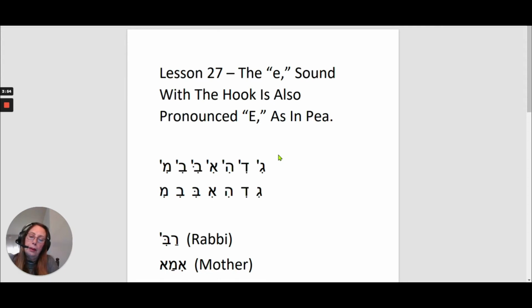So the ones that we know are these here. This is G, D, He, E, B, V, and Me. It does not change when you add that little comma up on the top. So it's still pronounced G, D, He, E, B, V, and Me.